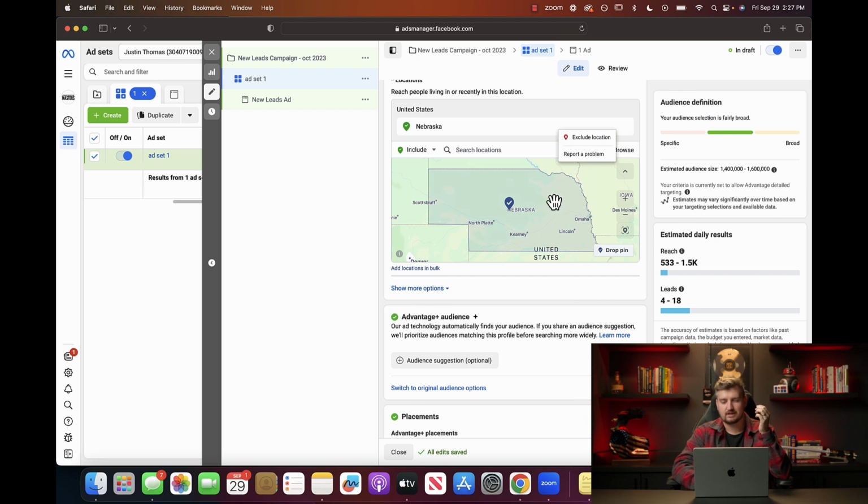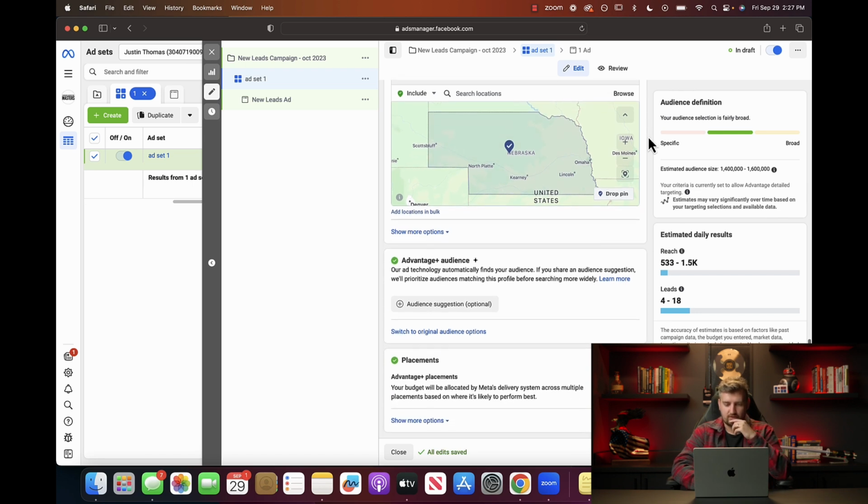So if you're doing Nebraska and you wanna make sure nobody sneaks in from Iowa, maybe through somebody sharing your ad, you could do Iowa and then exclude it, for example. Okay, so that's our location.